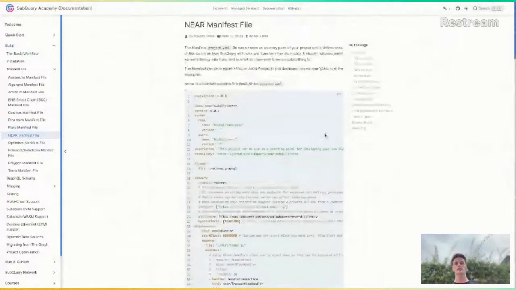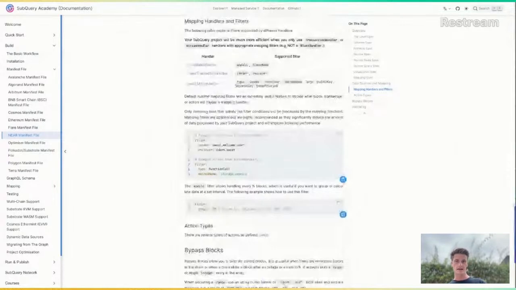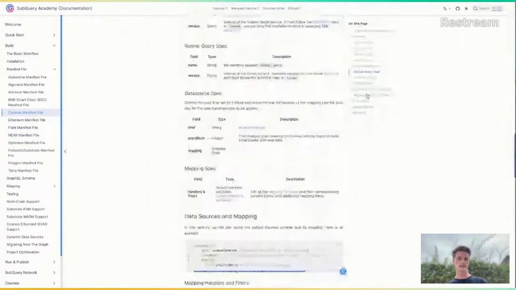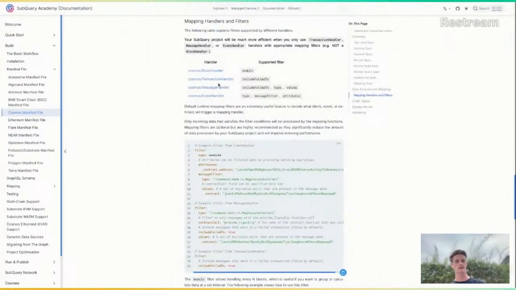So for example, Near has a block handler, a transaction handler, and on Near they call them action handlers, which is very similar to a log on Ethereum. Cosmos, for example, they support blocks, transactions, and messages and events. It's slightly different in these different ecosystems. And so you can learn about the documentation here.